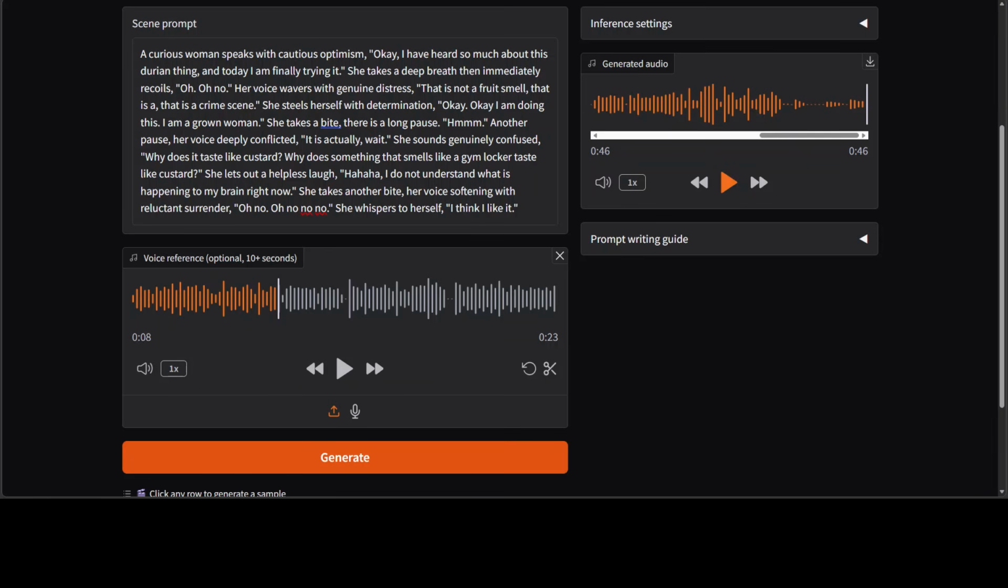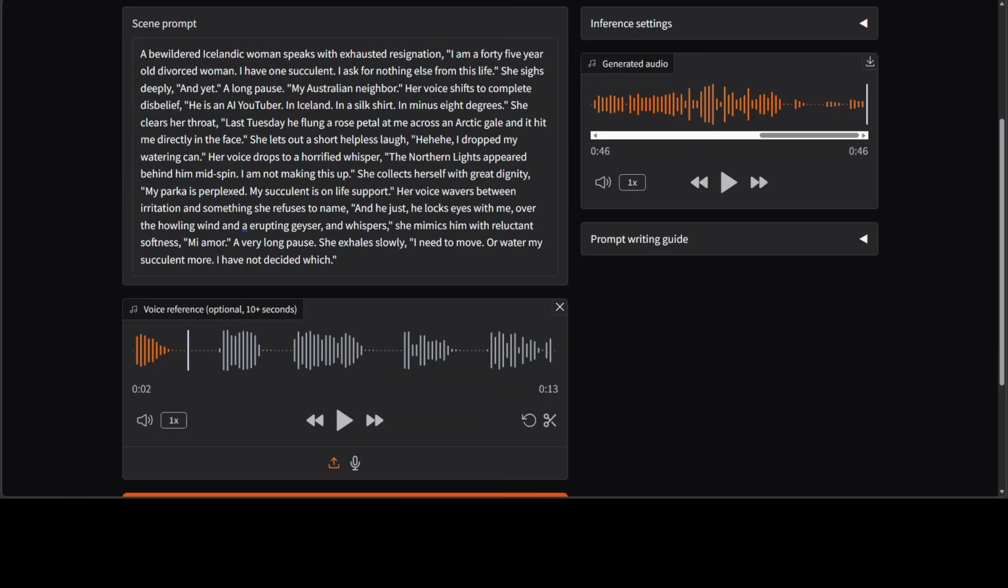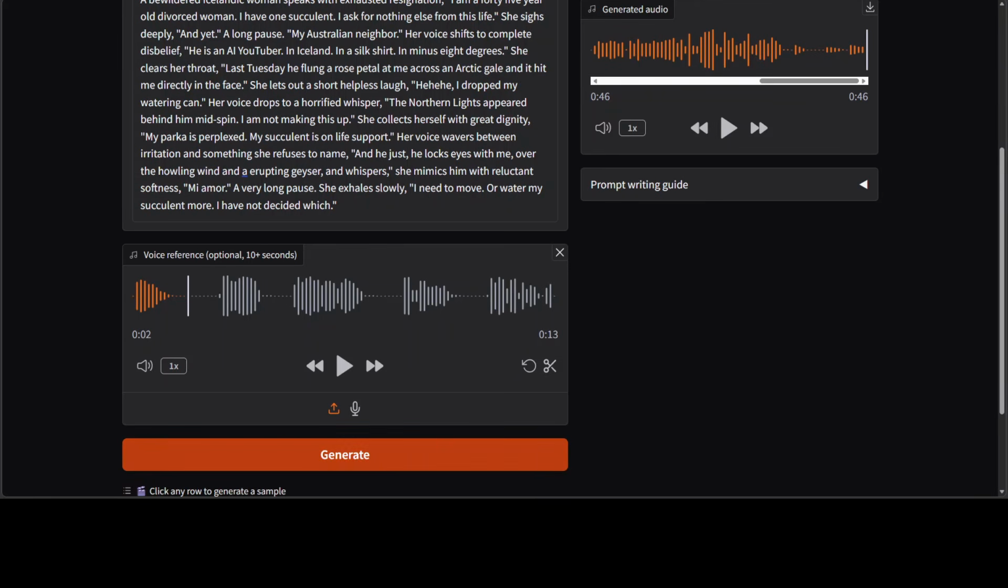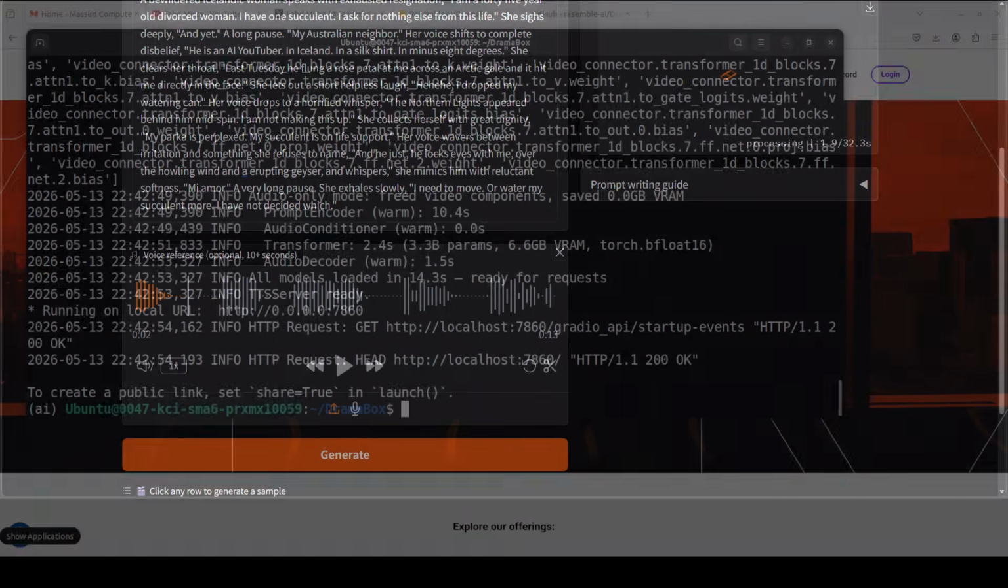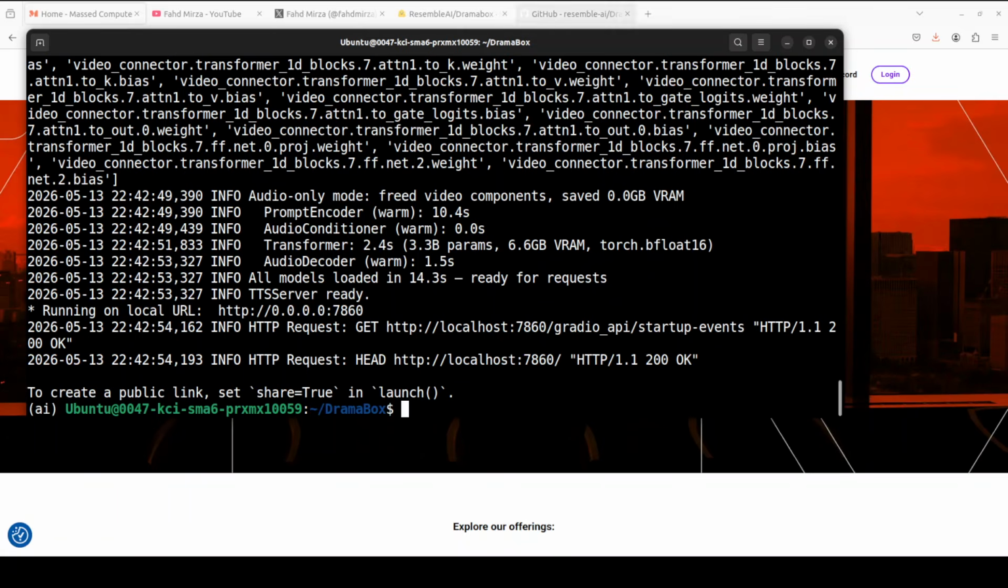So you see, I don't think the voice cloning is as good as it should be, but the expressions are there. The expressions were pretty good, no doubt about that. And let's do another scene where this bewildered Icelandic woman speaks with exhausted resignation. There is also a female voice which I'm going to clone. So I will just click on generate, and while it generates, let's talk a bit more around this model, what exactly is this.